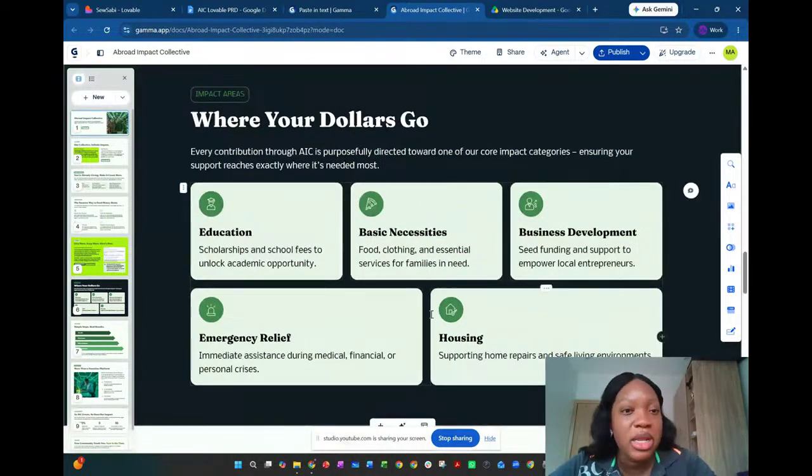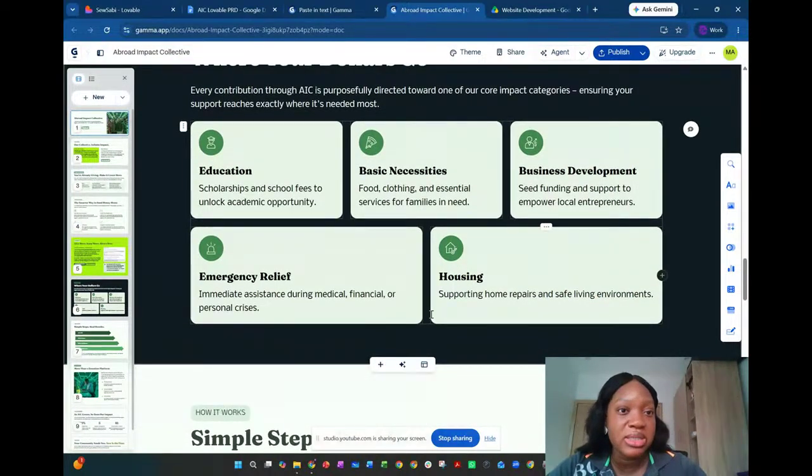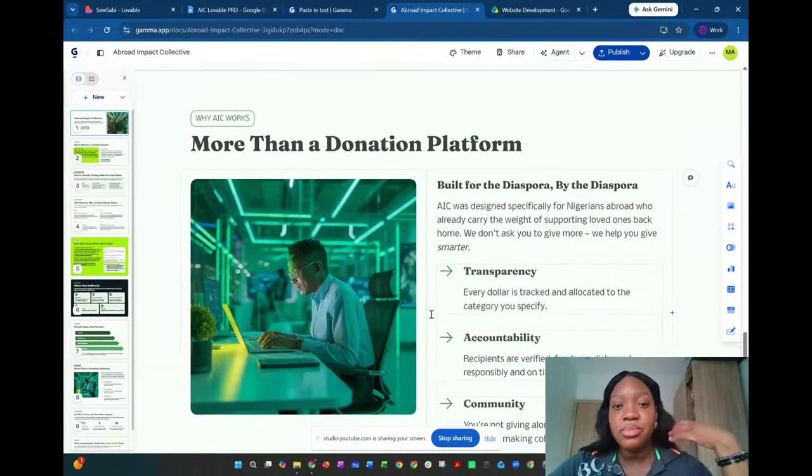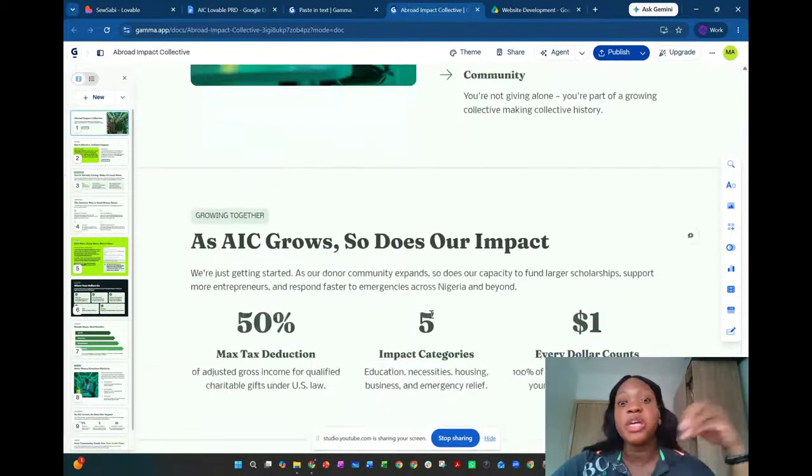And then a little bit of credibility, where your dollars go. We talked about transparency for users, simple steps. So as you can see, it really took the time to flesh out the ideas.